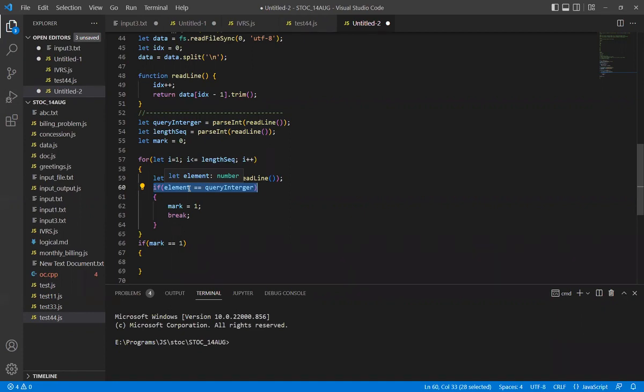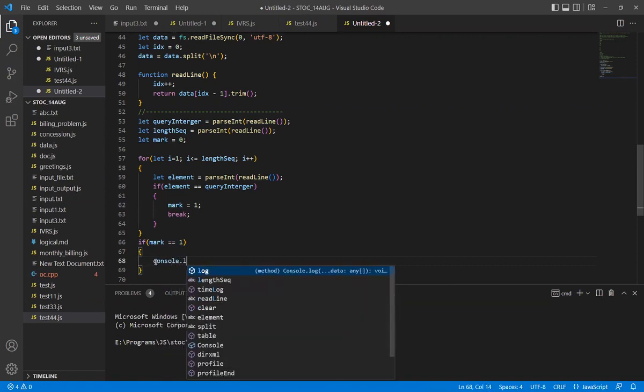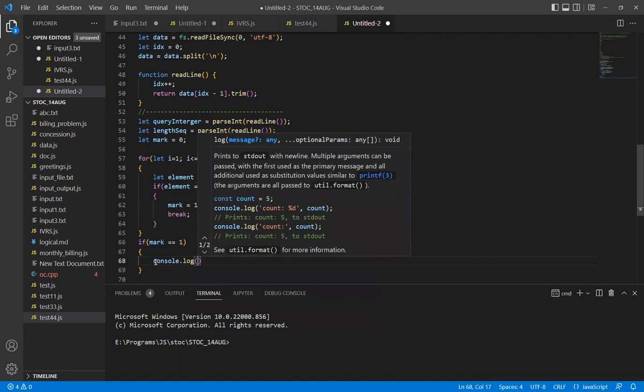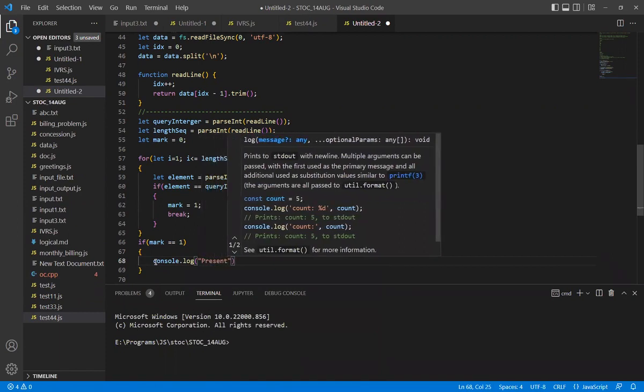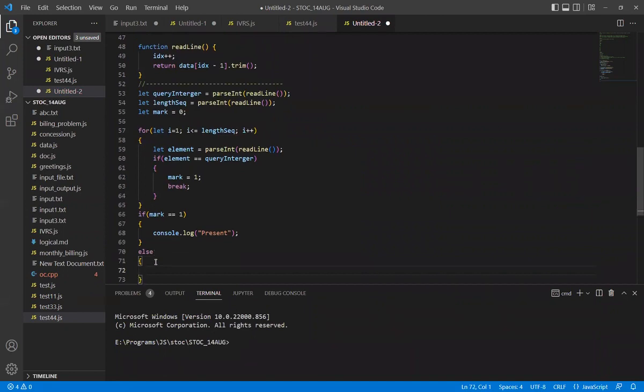You understand why mark is used? If mark is not used, I'll not be able to find whether the element has been found or not, right? So here, if mark value is 1, I am sure that I have found the element. So I can say console.log present, right? And else, what is else? If mark is 0, then it will be in else, right? So if I am in else, what does it mean? That the loop has ended without this condition being true. That means we have not found the element.